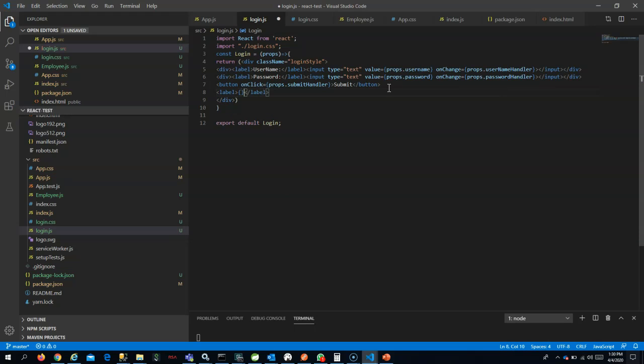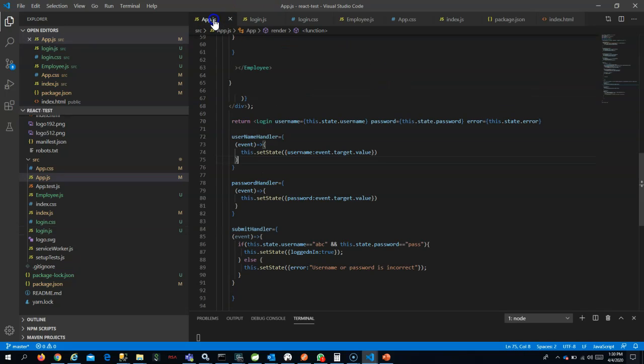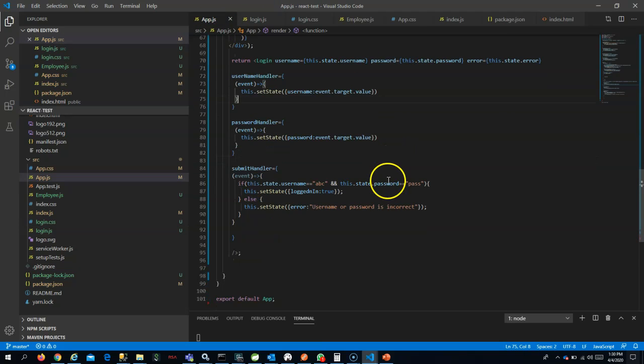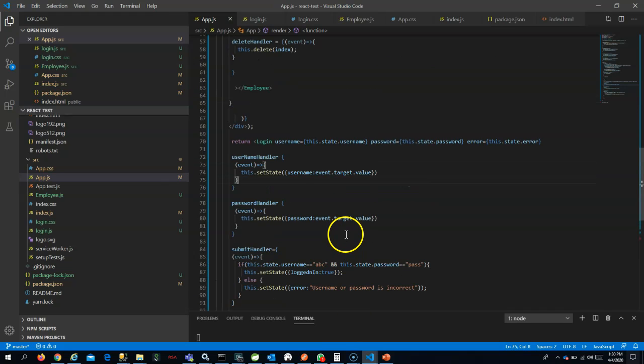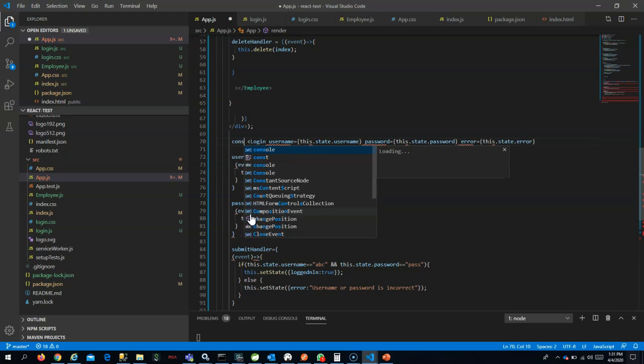And here I will put props.error. Okay. And I have changed the login state. I also need to do the changes. If logged in is true, I need to show the home page. If logged in is false, I need to show the login page. For that, let me put this login page inside a login JSX. Okay.